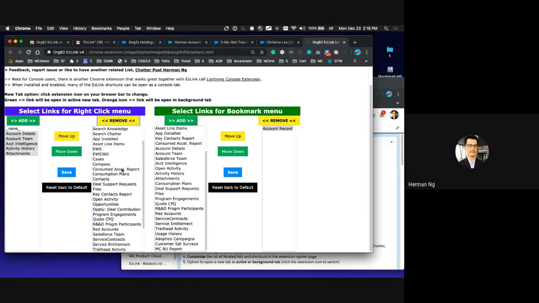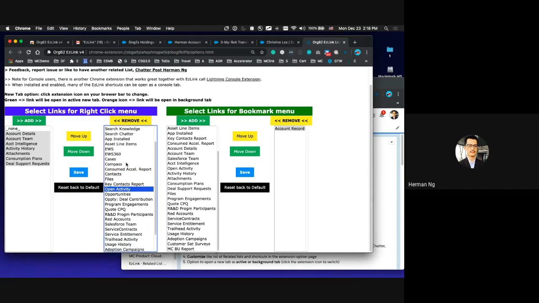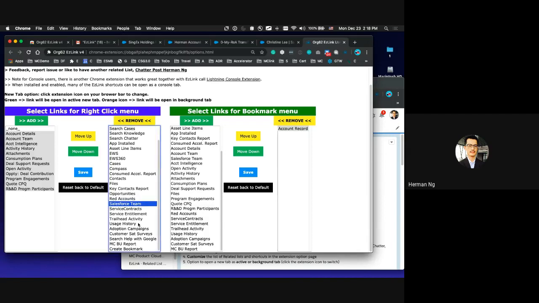So first of all, I'm going to customize the list here a little bit, removing the ones that I don't use so often and keeping the rest. So I'm going to just do that quickly now. And also remove a bunch of the links here.